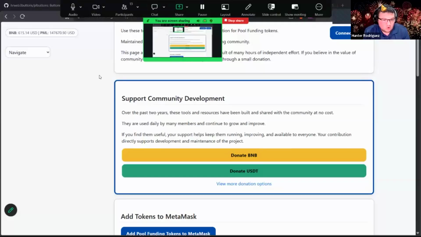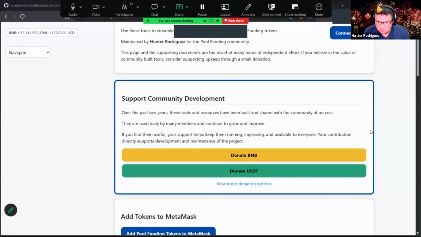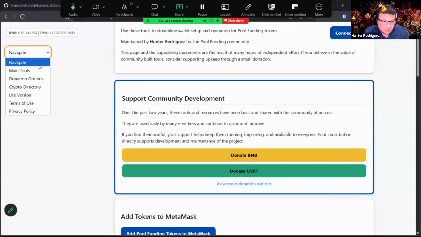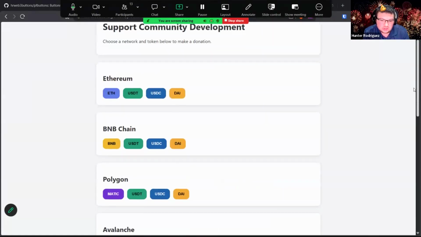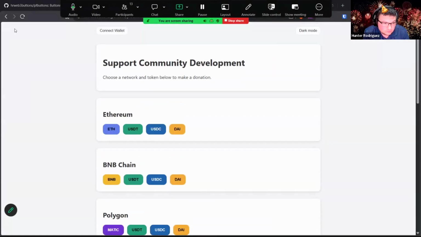Let me go ahead and share my screen again. Now I added this border to the donation options here probably about a month and a half ago, and I added the dedicated donations option page, I think just shy of a month ago now.